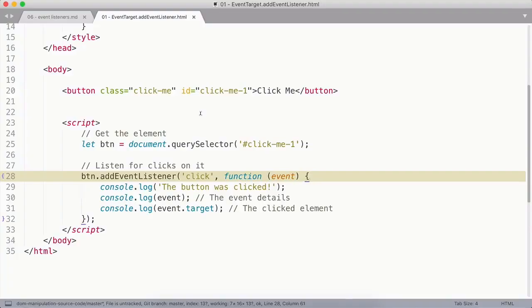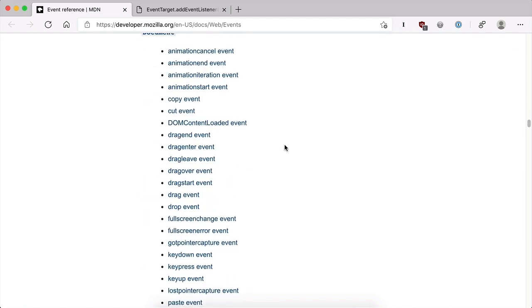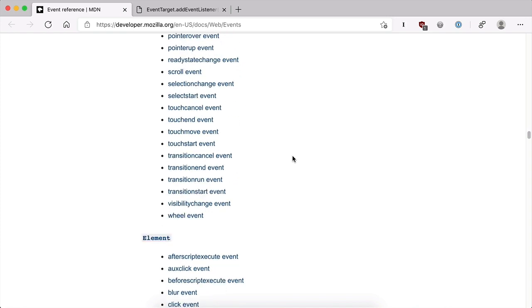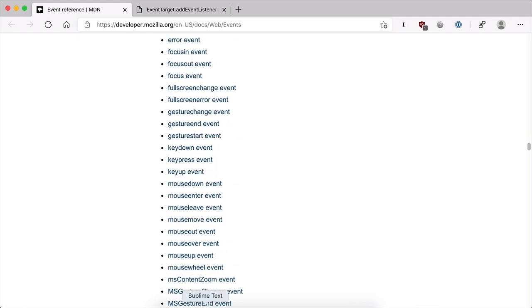Let's get into it. You can use the addEventListener method to listen for events on an element. And there are so many of them. The Mozilla Developer Network has a great list of all of the various events that you can listen for and the different types of things you can listen for them on. Some of them are specific to certain elements. Others apply more generally to any element on the page.